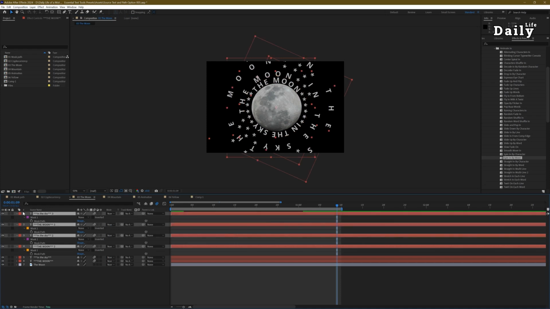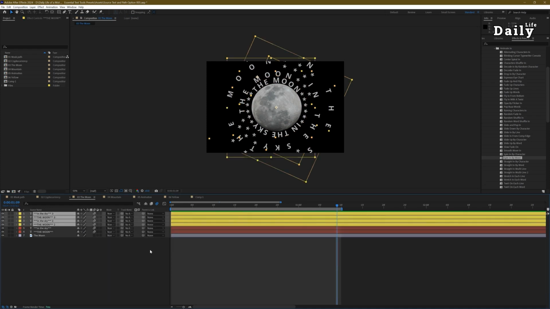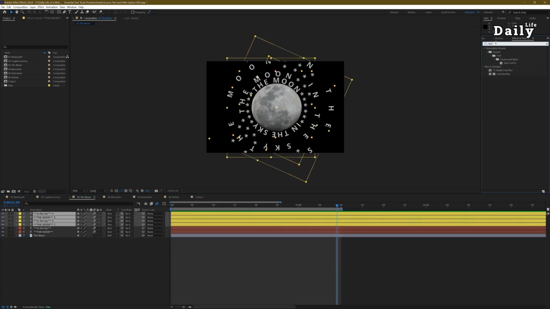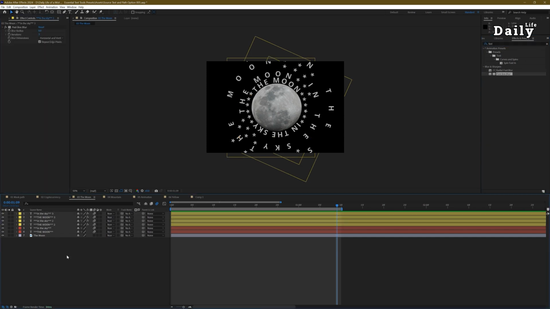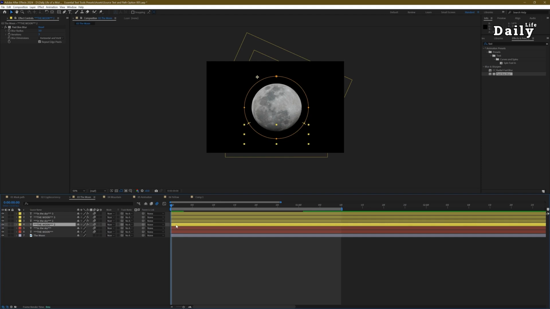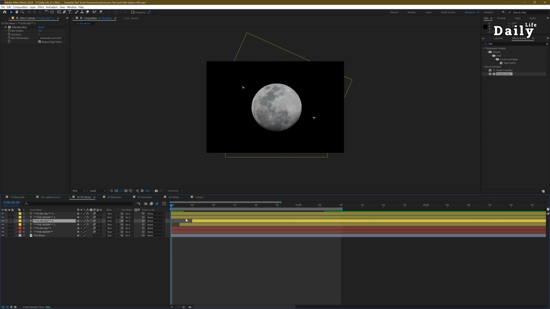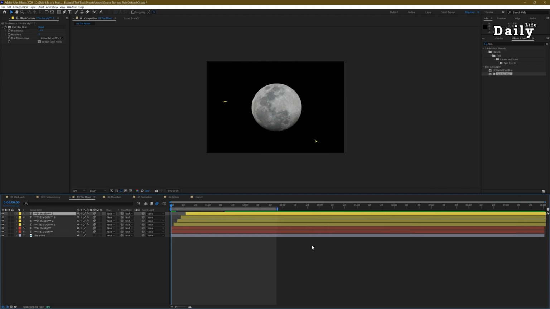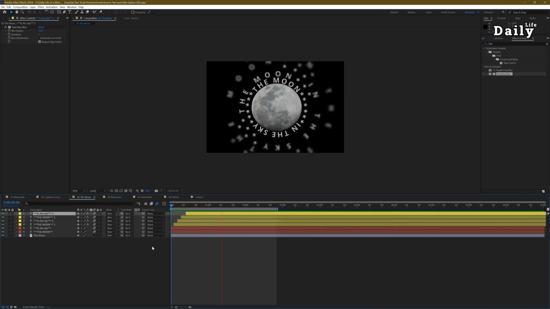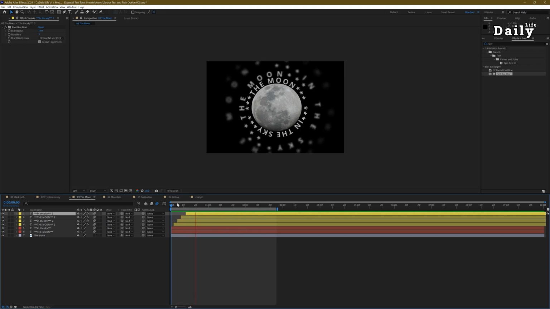Change the color of the layers for better separation. Next, select all the layers and apply a fast box blur. Gradually decrease the blurriness from the first layer to the last for a cool depth effect. Move the layers a bit forward one by one. Preview the result. It looks smooth and dynamic.